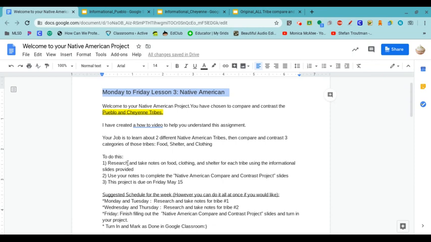To do this, you're going to research and take notes on the food, the clothing, and the shelter for each of your two tribes. And you are going to use the informational slides that I'm sharing with you so you don't have to go anywhere else on the internet to find information. I've made it right for you.